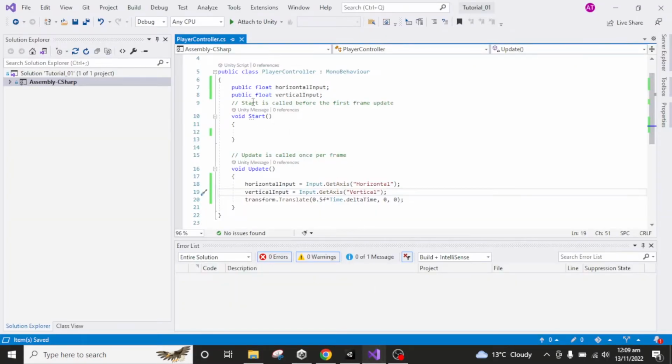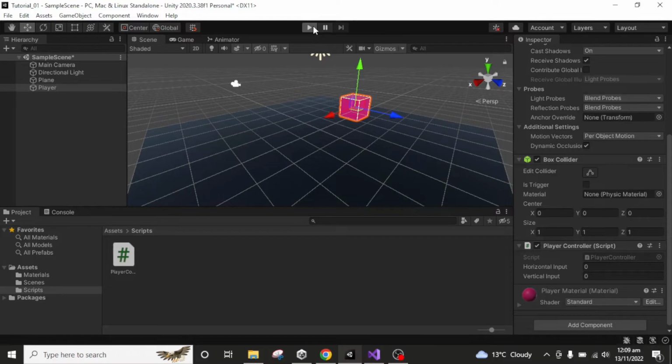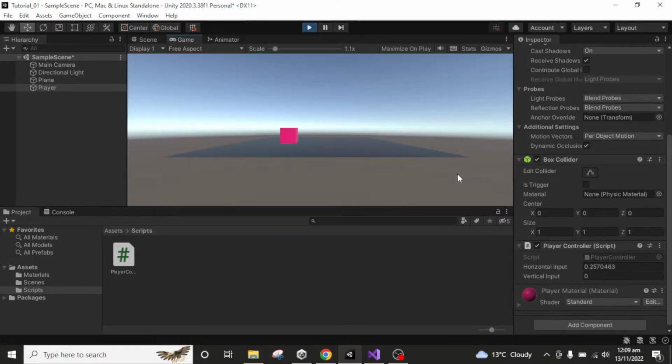I have declared the value as a float. Float means the pre-built axis returns values between -1 and 1. Let's check. If I am pressing the right arrow key, look, its value is increasing up to 1. It's not increasing further. Alright, it decreased to 0, like no key is being pressed.